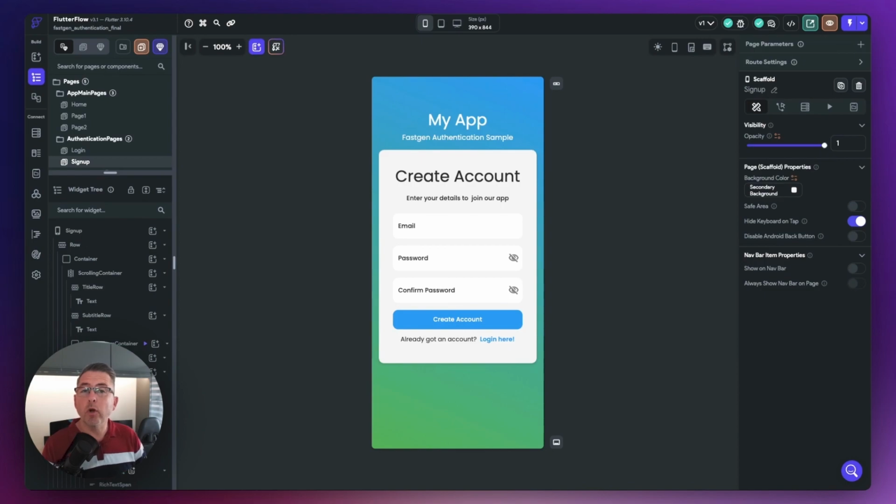So now within FlutterFlow, we're going to want to now start building out this particular page. Okay, so we've got the create account page shown here. We're going to now want to hook on to the actual action here of creating the account. Now this is where we're going to need to call out to the Fastgen platform in order for us to actually create that account.